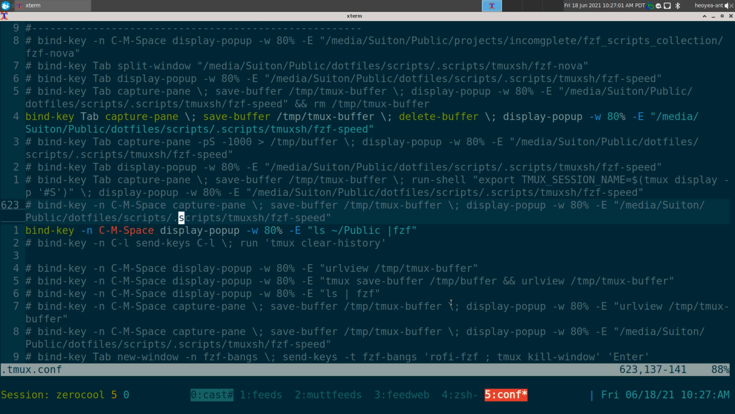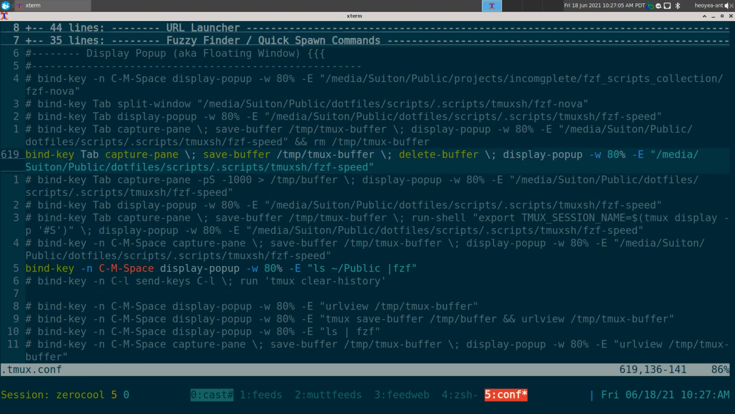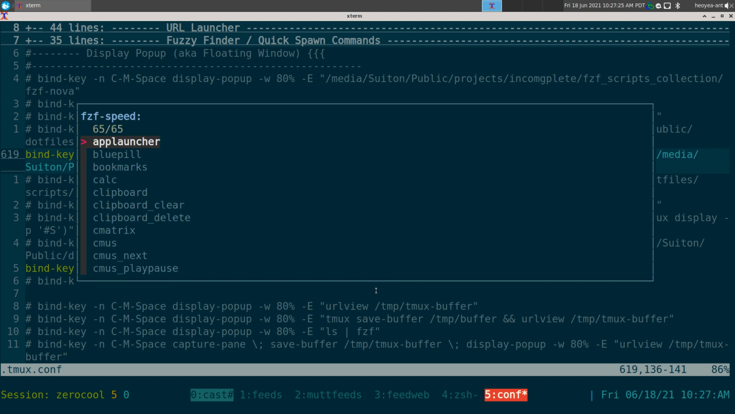What else is there? Pretty much it for how you would set this up. You want to bind your hotkeys. If you want to bind it without the prefix, make sure you don't have the dash N here. But if you have your own scripts, you can point to a script or whatever it is. So let me show you some example of what I have here. So, for example, this is my FCS speed.